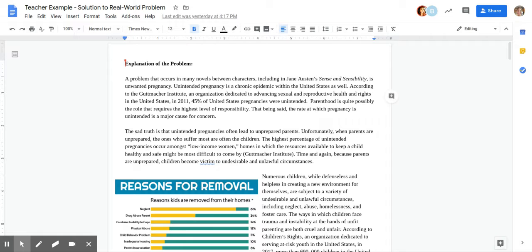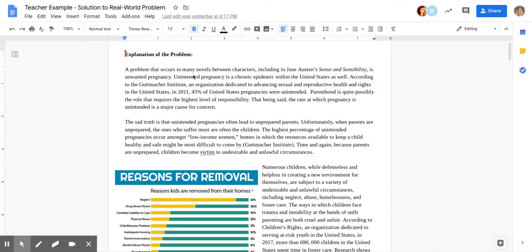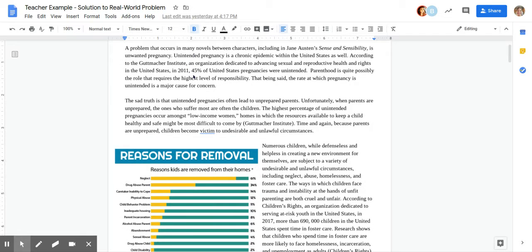Wanted to give you some information and an update regarding the expectation for a visual graph, infographic, etc. in your proposal of a solution for a problem for your book. So here I have the teacher example, which you have access to, but I wanted to go over a little bit the expectation for your visual element.